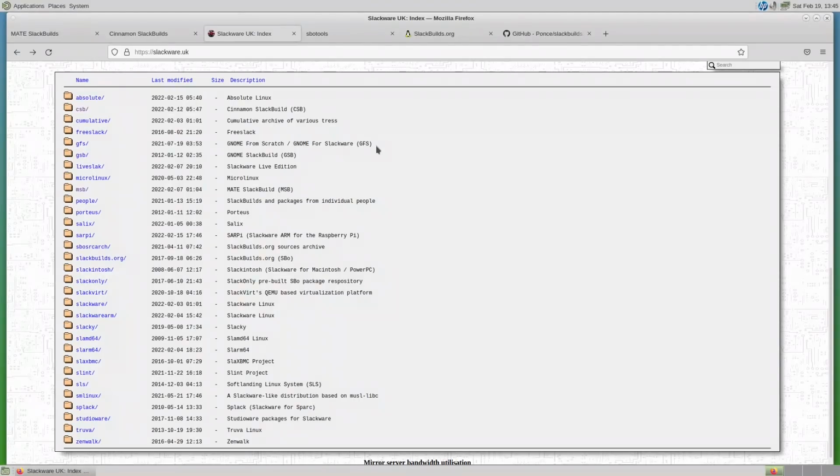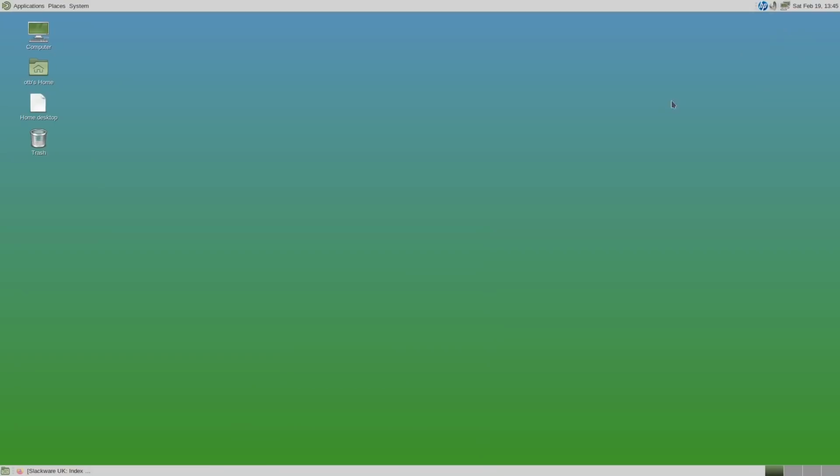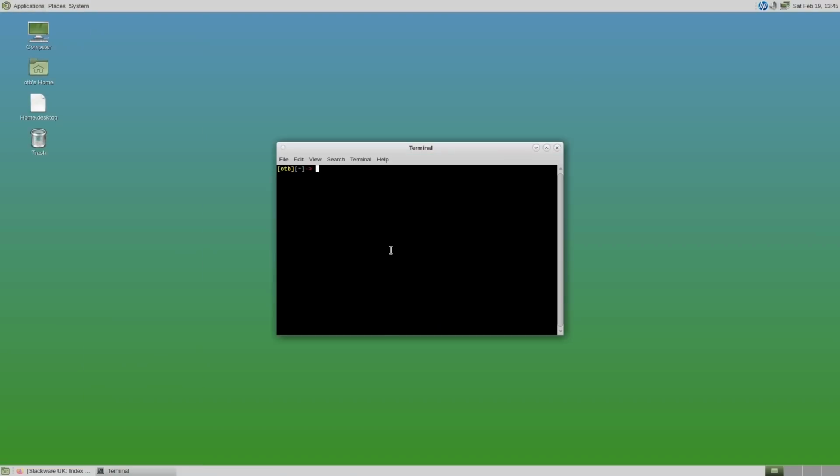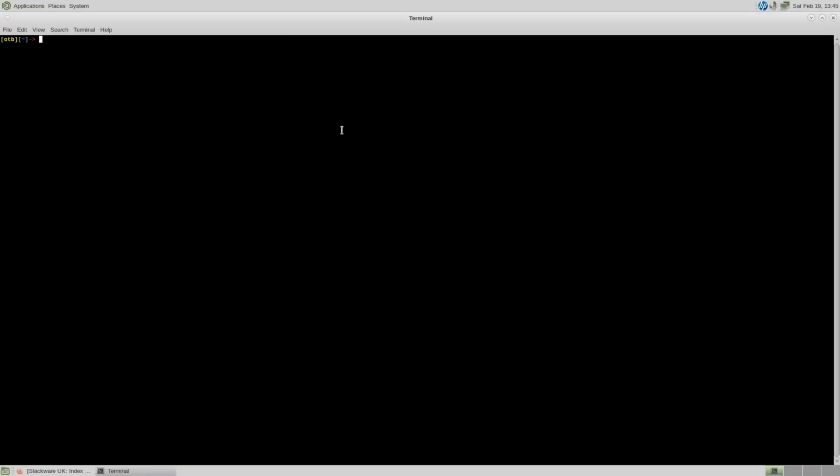Now, I believe there are other builds around for GNOME Slack builds, for instance, if you wanted that. But the big advantage of using CSB or MSB is you can actually manage that repo with a plugin for Slack package called Slack Package Plus. Now, I've talked about this before, so I'm not going to go into huge detail.